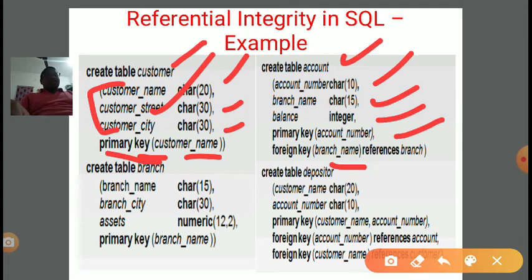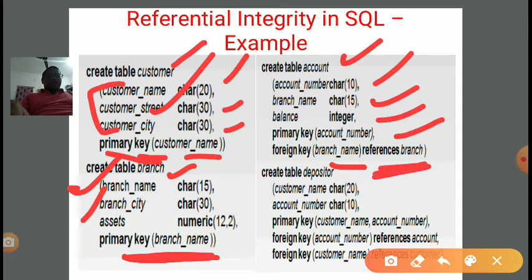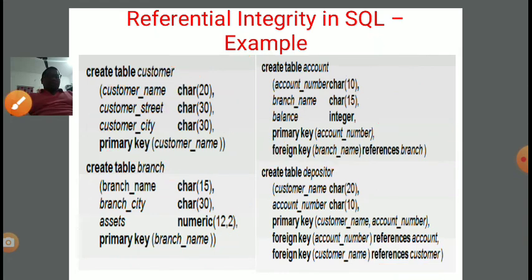It means this branch name is the primary key attribute of some other table. If you see the branch table example, in this branch table the primary key is what? Branch name. So the main table is branch. Branch is the referenced relation. That's why here we have written references branch. So the prime table name is branch. From the branch table we extract the attribute branch name. Okay, so branch name is the primary key of the branch table, which is a foreign key in this relation account.